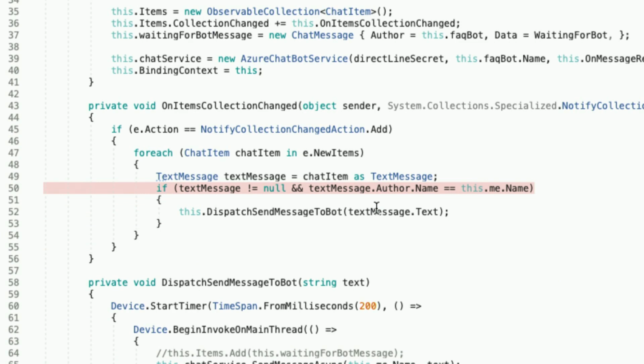Yes, sir? Are you implying you can have like 3, 4, 5 people in a single chat? Yes, yeah. Because any number of people can connect to the same chat service. For every one of them, you get a conversation.